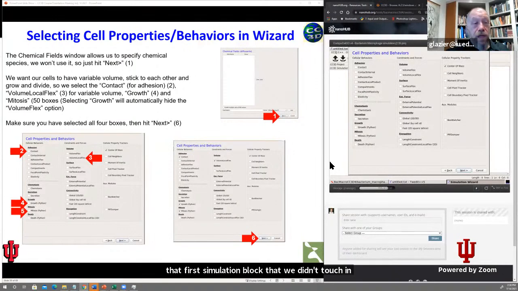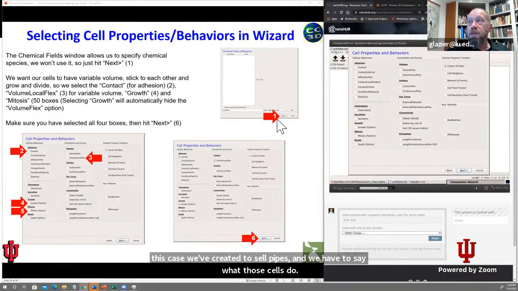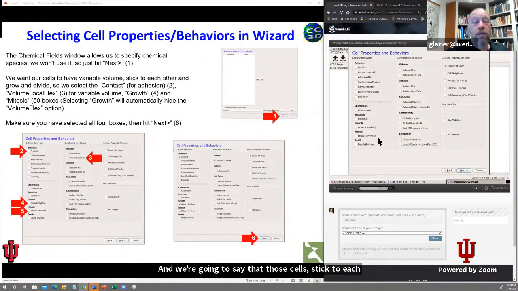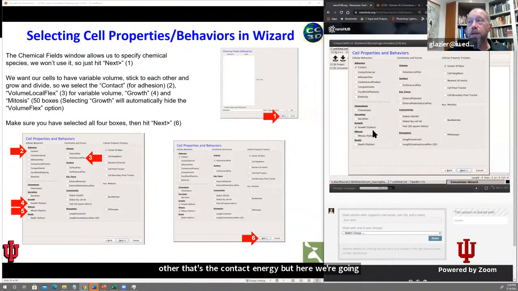In this case, we've created two cell types, and we have to say what those cells do. We're going to say that those cells stick to each other. That's the contact energy button here. We're going to say that those cells grow. That's the growth button here. We're going to say that those cells divide. That's the mitosis button here. And because the cells are going to grow and divide, they have to have a specified volume. So we have to click this button that says volume local flex.